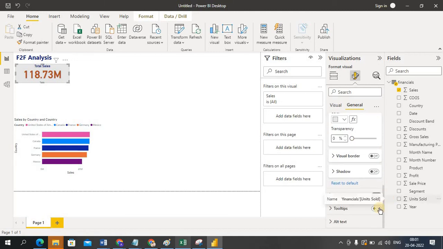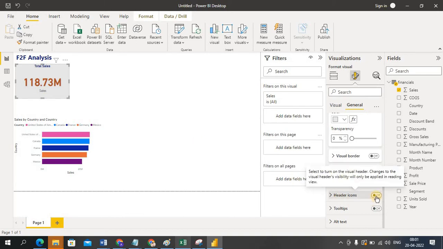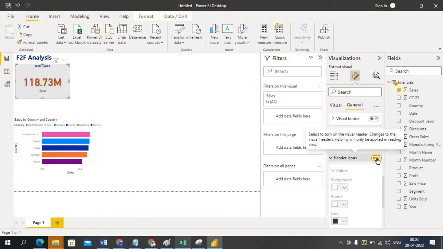Now the header icon. Okay, so this header icon is on by default. If you make it off, you see the changes. Header icon, if you make it off, no changes. But if you make it off, nothing is happening, we'll see. So under this, make it on. Okay, the header here is there, right? This is a header.